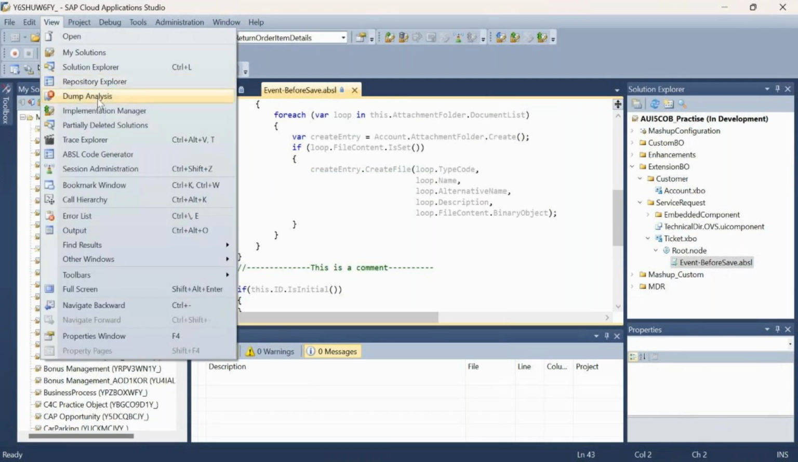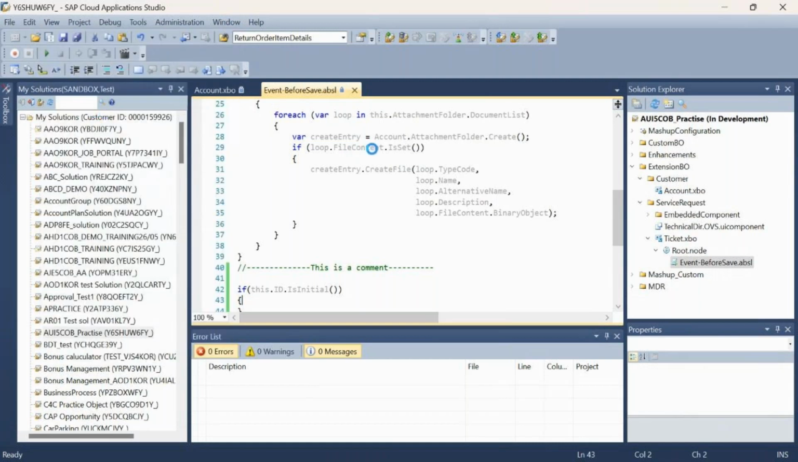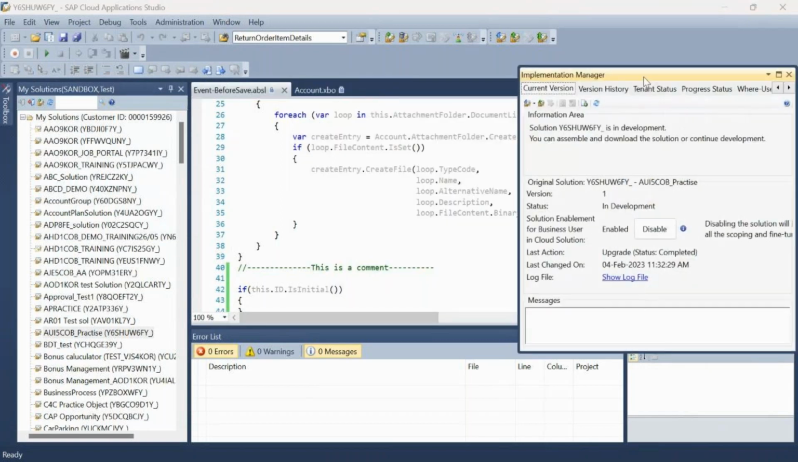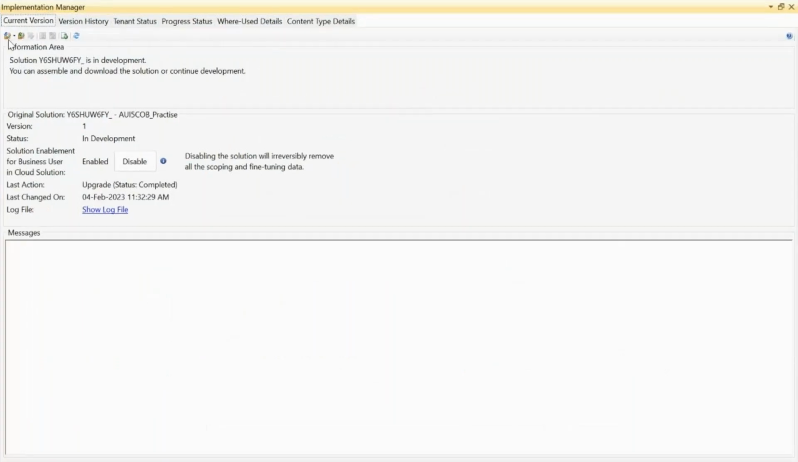Here, this implementation manager is there, right? This is also an important thing. As a technical consultant, you need to know about these things. So this is the implementation manager. Here is how you will move the patch. This is where you move the transport from one tenant to another tenant. So if you are going for an interview, this will be a must question.